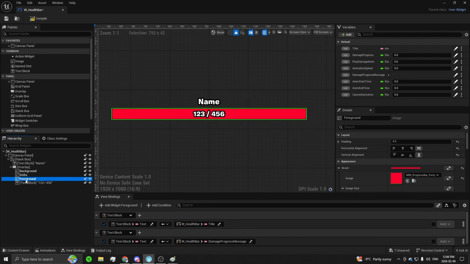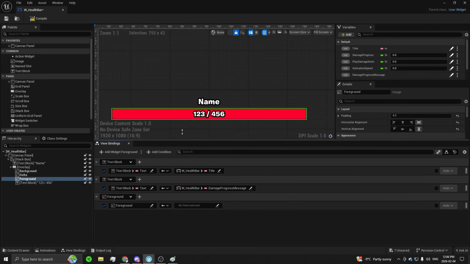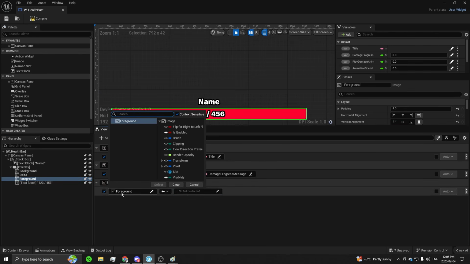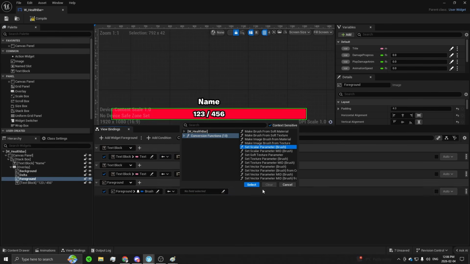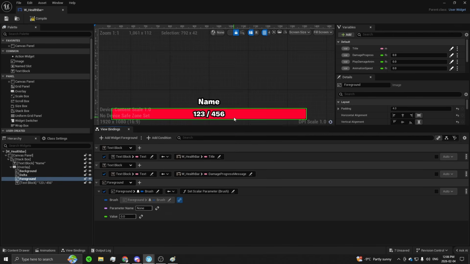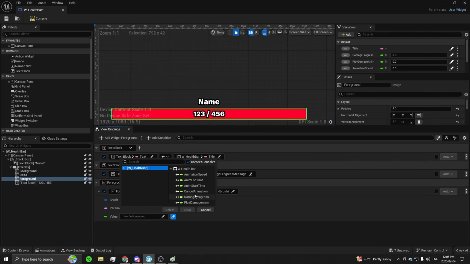So now we want to go click on our foreground here, and just go ahead and select in your view bindings, just add widget foreground, and then it'll appear down here. So you can go and select on your first drop down or whatever it is, and go brush. Second drop down, go to conversion functions, set scalar parameter on your brush. So this is going to control the progress scalar parameter that we set in our material. So that'll make the red bar move as you damage the harvestable. And we named it progress. So let's fill that in as the parameter name. And then we will bind our value to be the damage progress value that we set up a second ago.